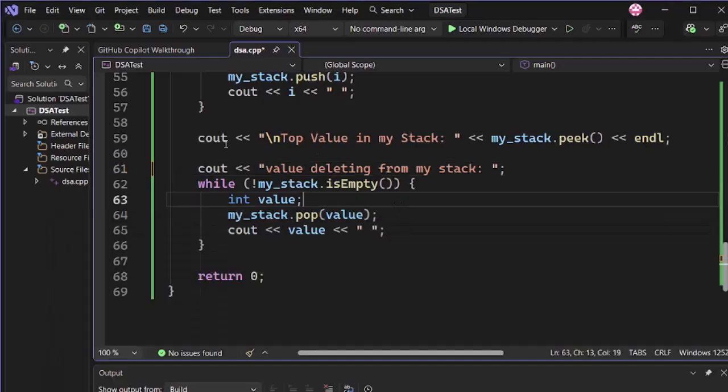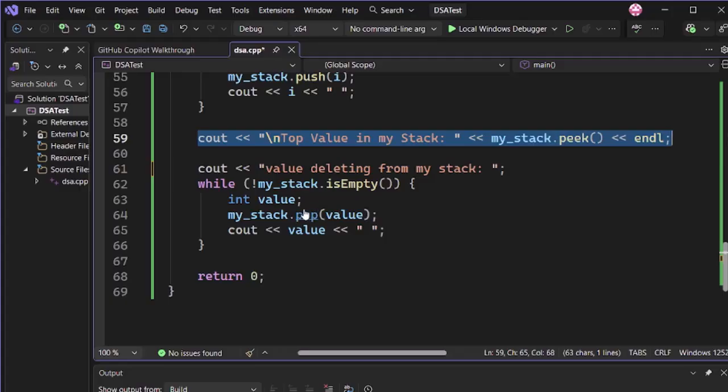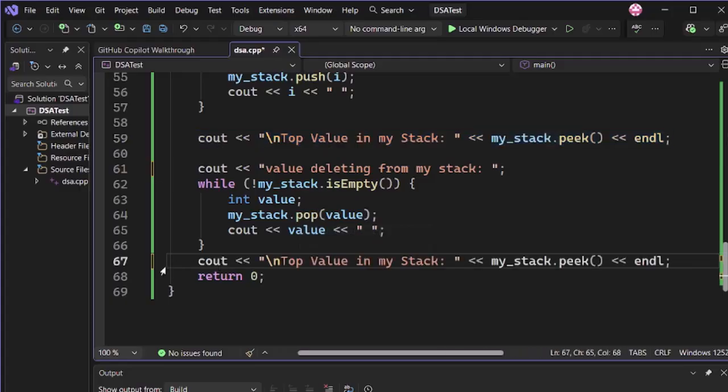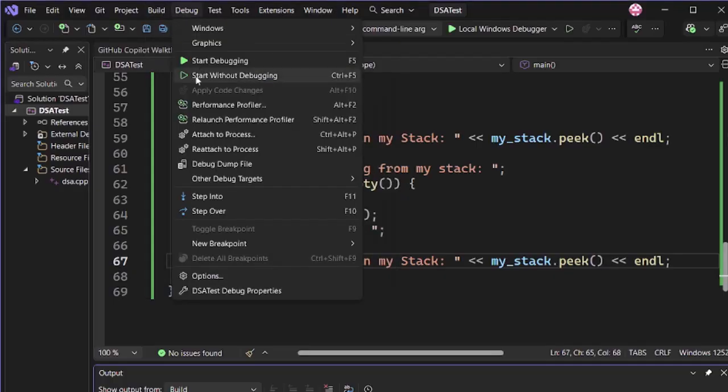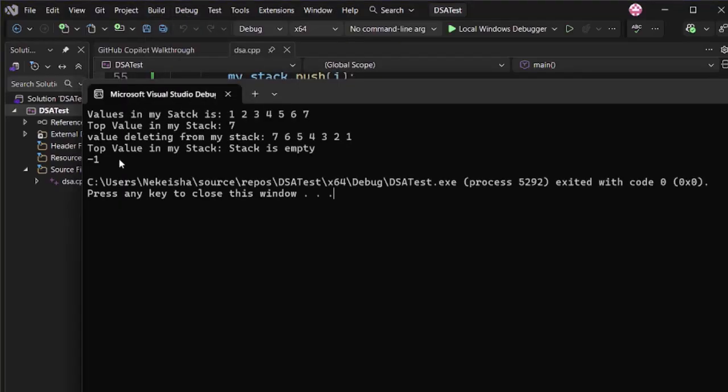Now, if we go and pick what's on top of the stack, let's copy this line of code. Let's put it on line 64 right after we empty our stack. Let's see what's on top of the stack when we delete all the values. We're going to build. Let's close this off and let's run it. So you see here, top of my stack is empty and I return -1.